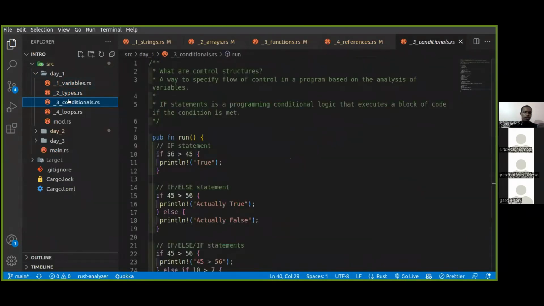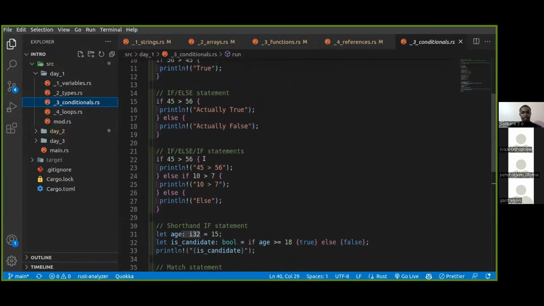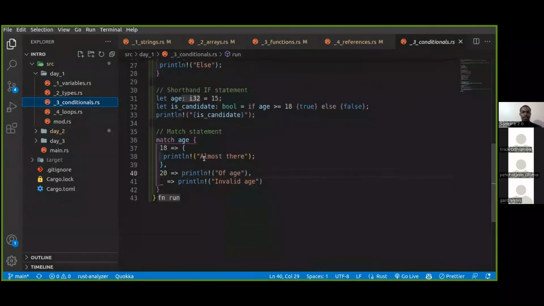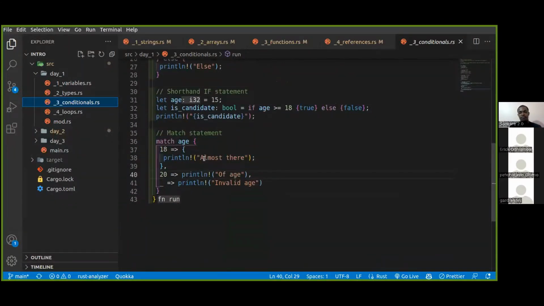Then we covered some control structures, in this case the conditional logic or the conditional flow. And we talked about the if statements, the if-else statements, the if-else-if statements, and also the match statement. So the match is what, if you're coming from a JavaScript background, you have in JavaScript as a switch statement. So in Rust, we have it as a match statement, and that is basically how it is done.